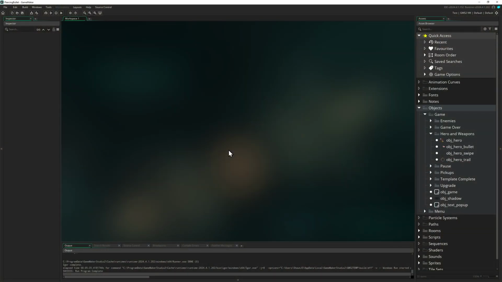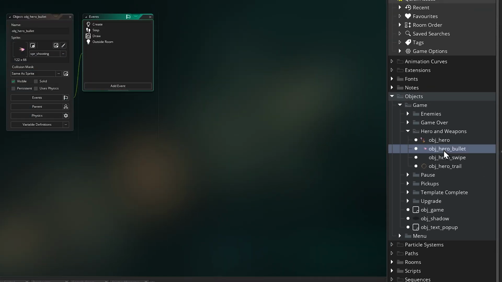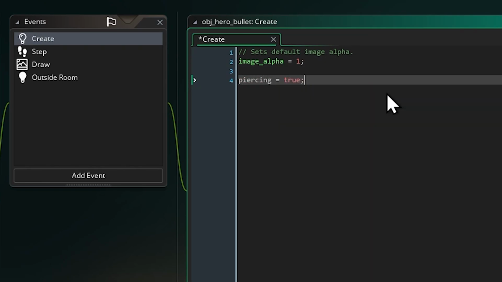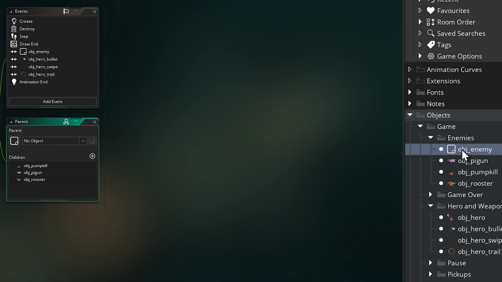So first of all, let's create the piercing effect itself. We're going to go to Object Hero Bullet, our bullet object, and in the Create event, we're going to set Piercing to True. Later, this will be set by whether or not we have the upgrade, but for now, we just want to test it out. So we'll assume we have the upgrade.